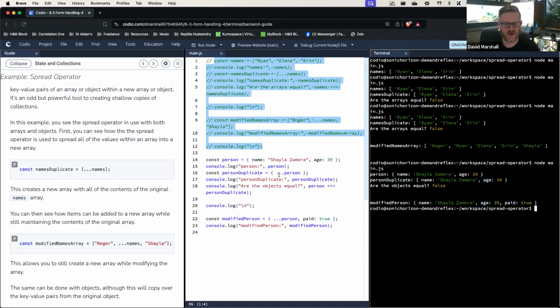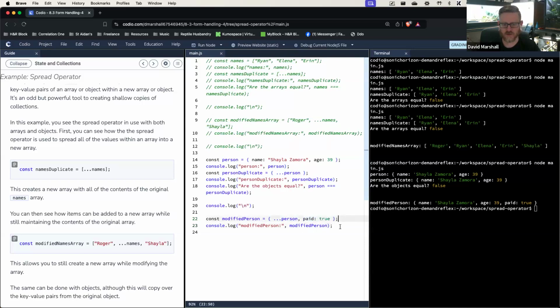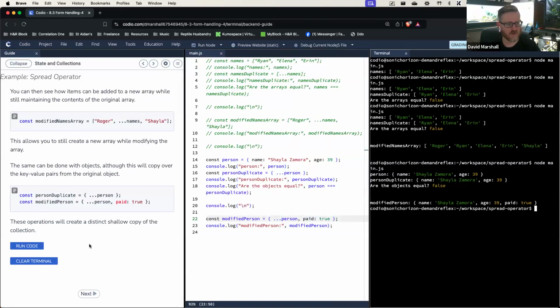So we use that spread operator to not only spread those values, but now we added a new key value pair of paid equals true. Okay. So again, the benefit here is it's a shallow copy, right? It's not a one-to-one, but if we have a bunch of data and we need to just make a copy, we just use the spread operator.